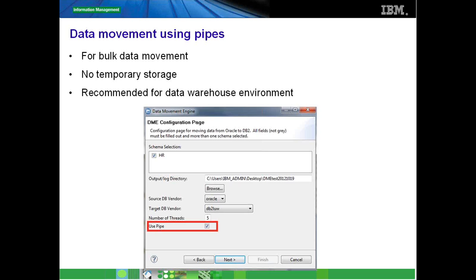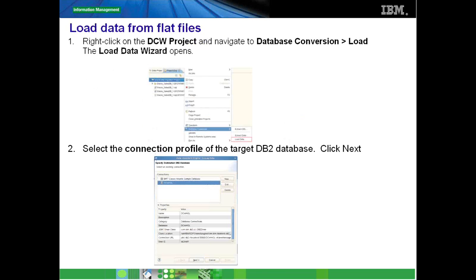Talking about the usage of pipes, it's something that is recommended for bulk data movement when you have a data warehouse sort of environment, and when you don't want to have the data files created on the file system, but just move them through programs without any temporary storage being occupied. That's when you can make use of the use pipe option. All you need to do is check the particular checkbox, and it will make use of the pipes, and it will not create any temporary files.